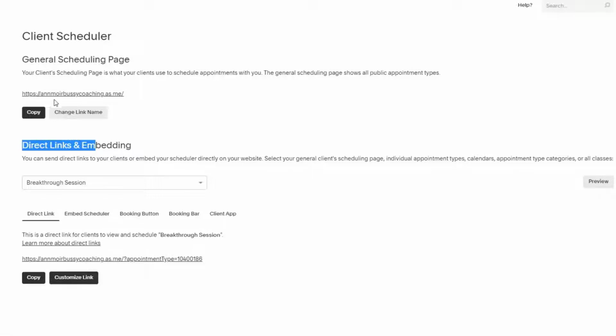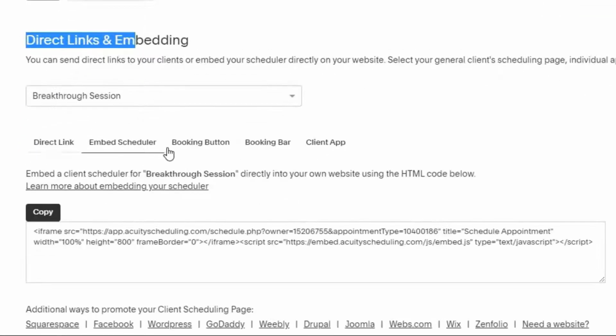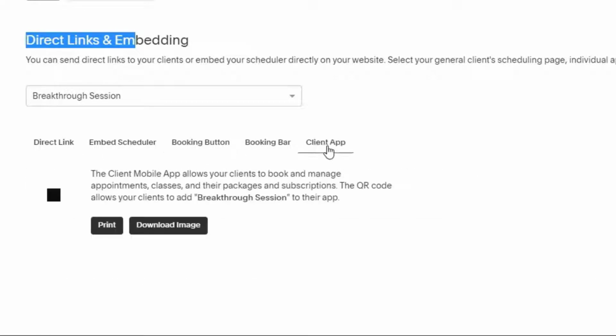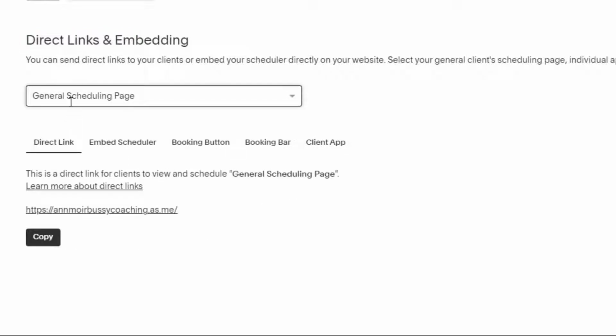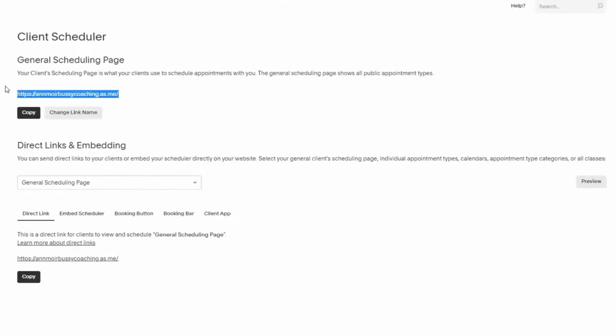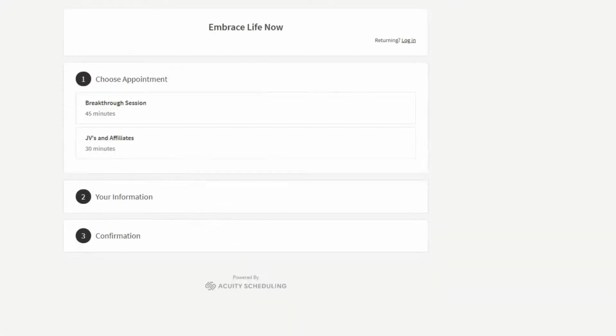And it's similar with this one, okay? And then the other one is Embed Scheduler, booking bar, and client app. Client app is a QR code thing. So anyway, let's start first with this dropdown. Again, on the general link, let me just dive in here. So in the general link, it's still the same.